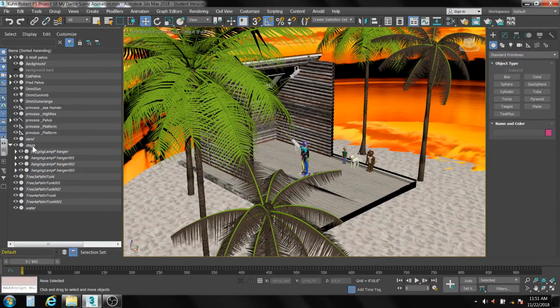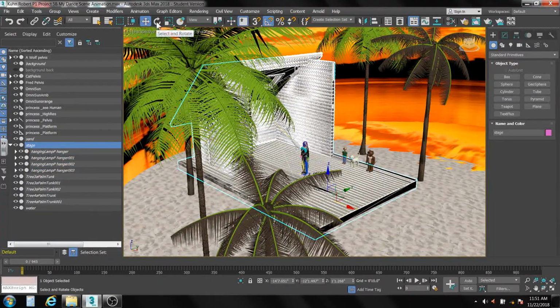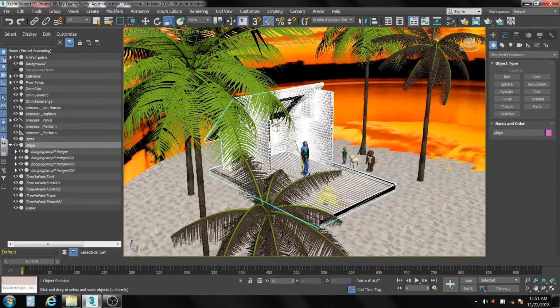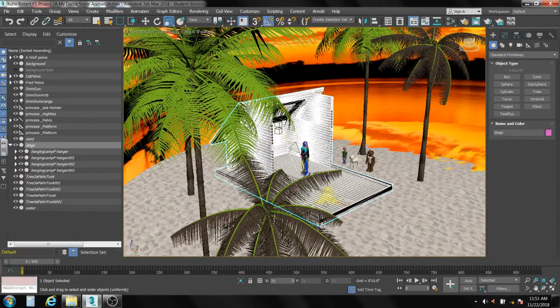Best thing is, I think, just to select the stage and shrink it down. Everything else will go with it. Is that true? Let's see. Yeah, everything did because they're all in a line.